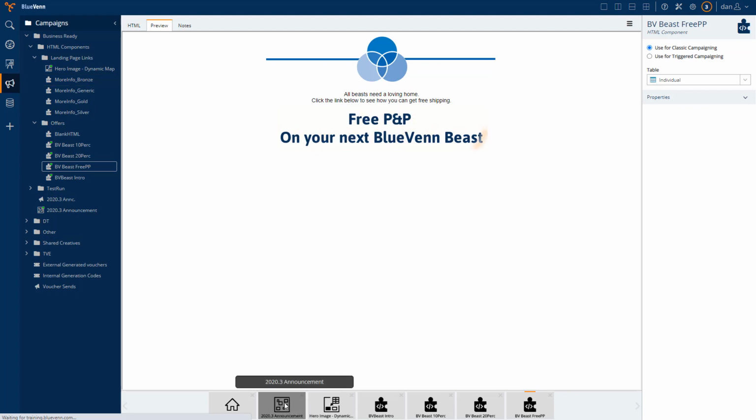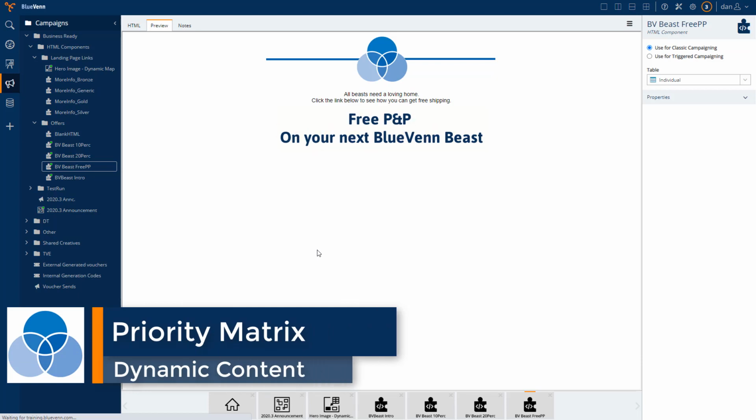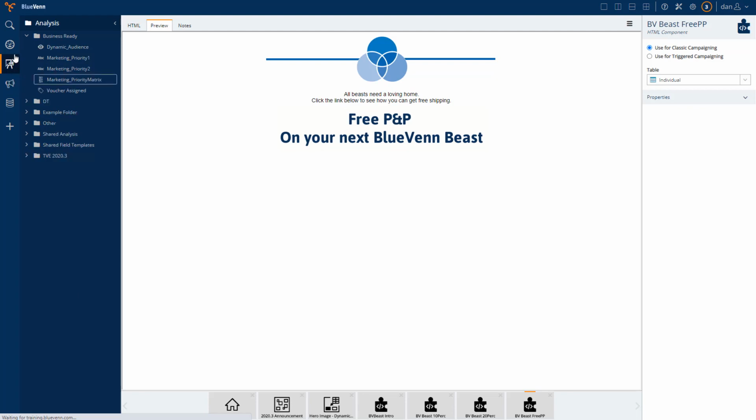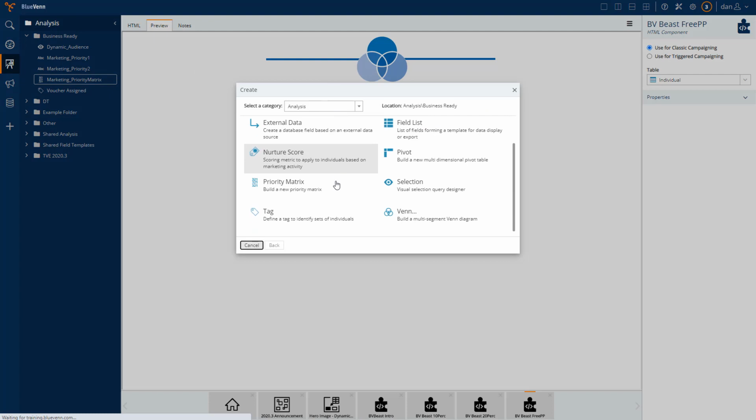Now these are done using the next feature available with this release, which is the priority matrix. The priority matrix's core use is to be able to assign a series of different customers alongside a variety of different promotions or offers available, to determine within that grid what offers should be prioritized for which customer types. To create a new priority matrix, you go to your analysis, select new, and you'll see we have the option here to create a new priority matrix.